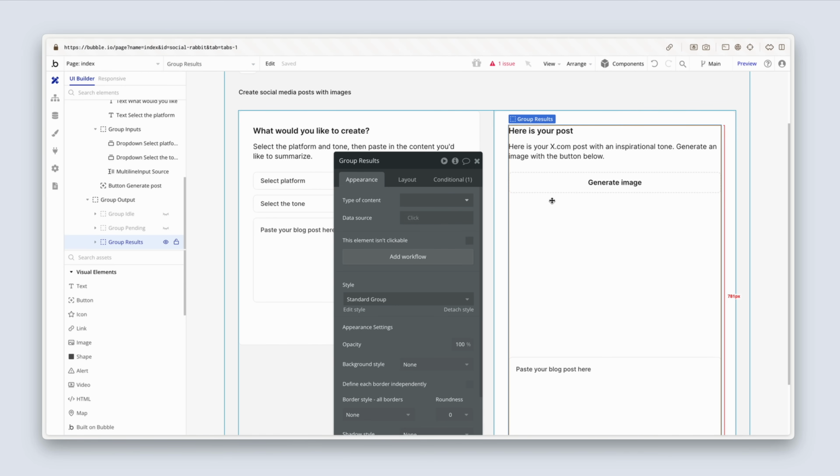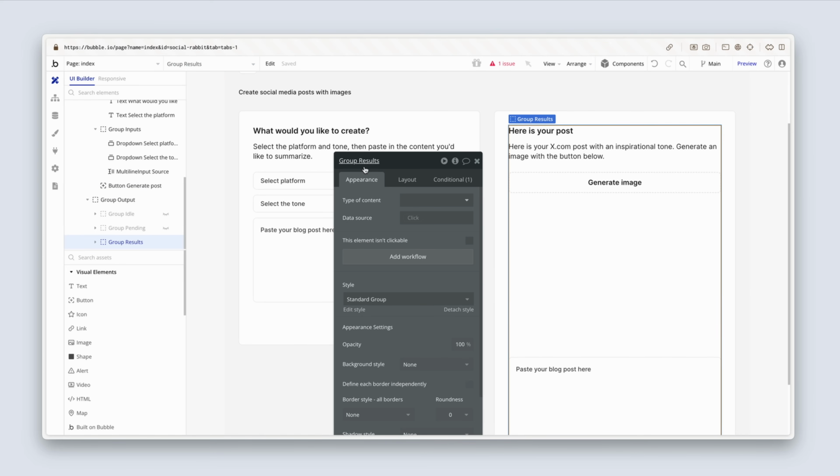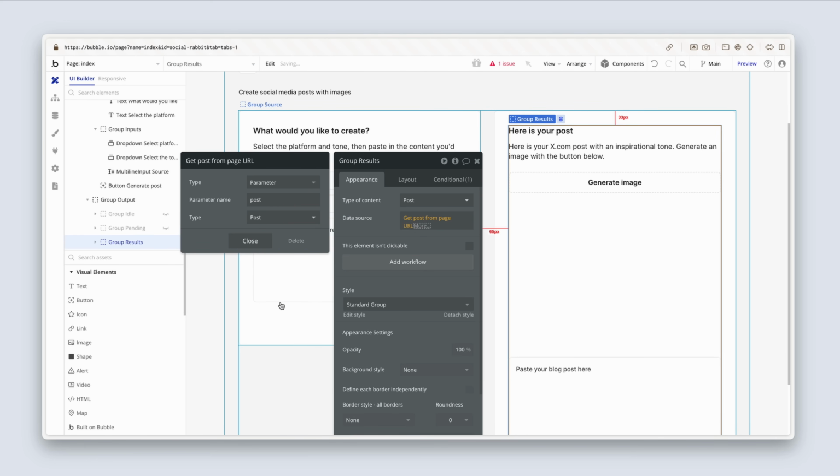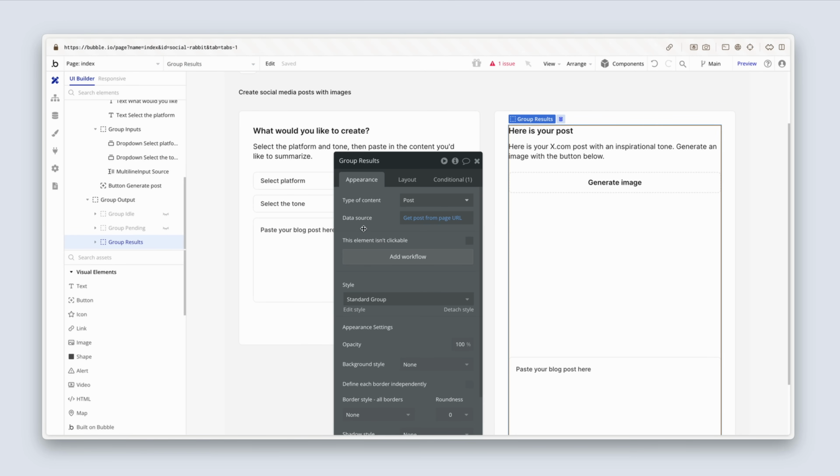Now, in order to be able to show the actual results in the multi-line input with the image, we need a data source in group results. Okay, so I've clicked on group results. Here's my property editor. I'm going to choose type of content is a post. And the data source is basically the same pattern. Get data from page URL. The parameter name, we called it post, and that is of type post. Close, and now we have a data source that we can reference.